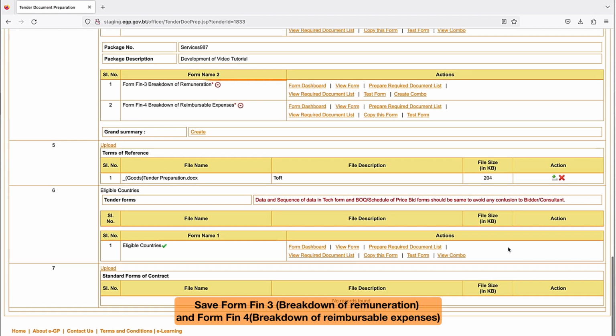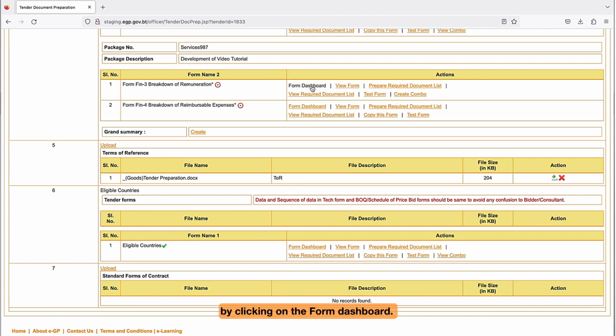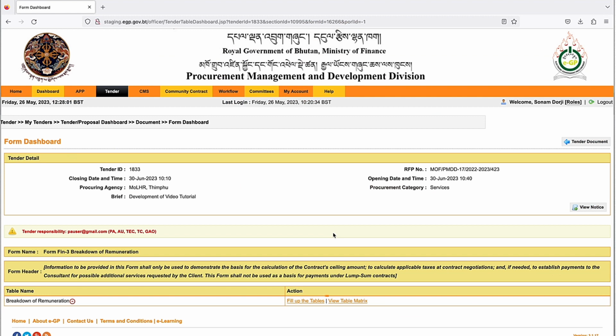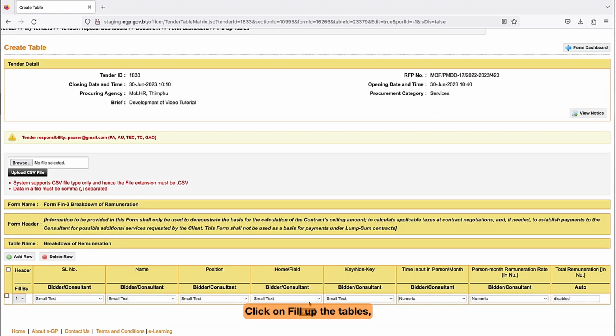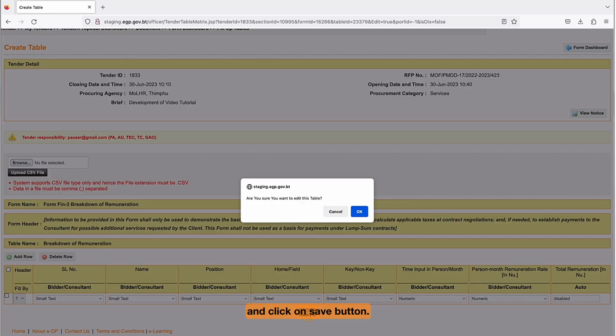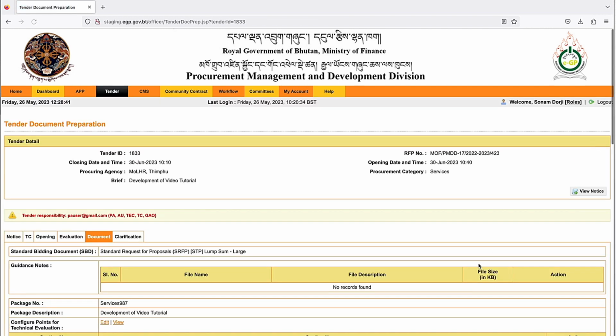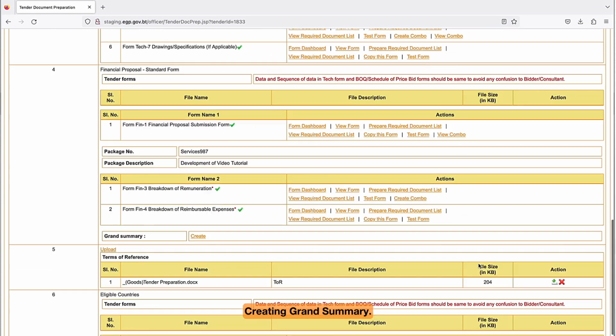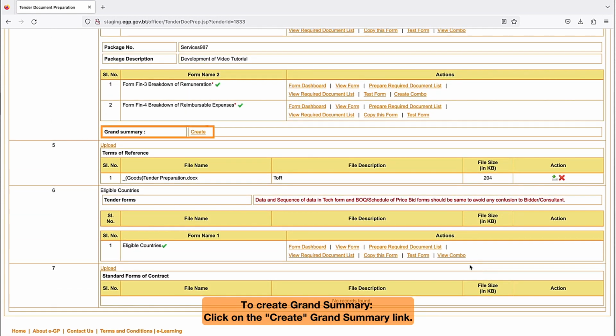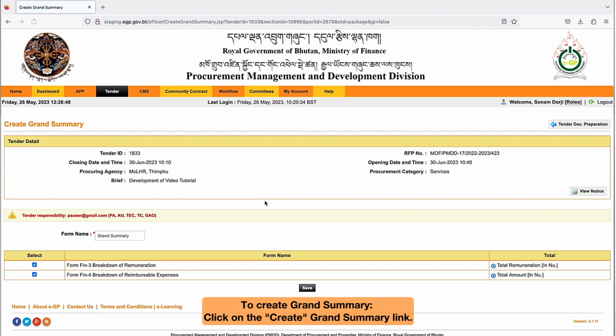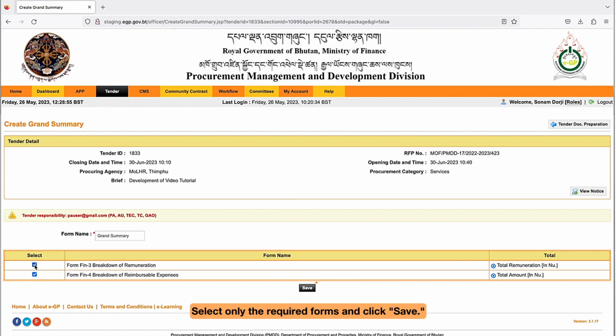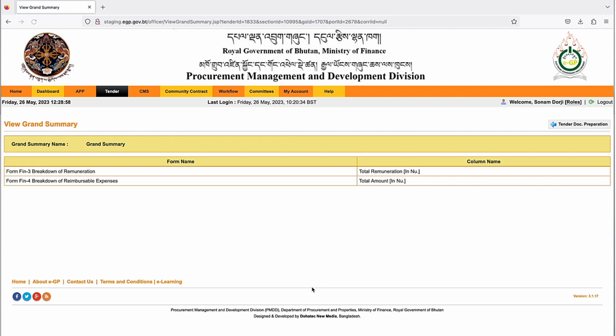Save Form Fin 3, Breakdown of Remuneration, and Form Fin 4, Breakdown of Reimbursable Expenses, by clicking on the Form dashboard. Click on Fill up the tables, and click on Save button. Create Grand Summary. To create Grand Summary, click on the Create Grand Summary link. Select only the required forms and click Save.